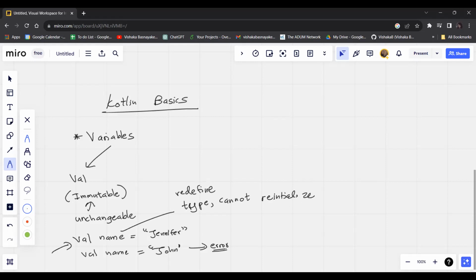So if you redefine this name variable using maybe some numbers, you will get an error. The type cannot be changed once you have already defined the variable as belonging to a certain type, could be string. And you also cannot reinitialize the value of the variable. If you first set it as Jennifer, you cannot reinitialize it to John. You need to keep the same value.